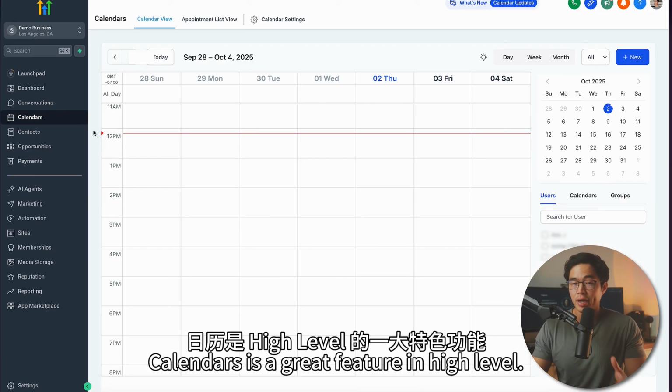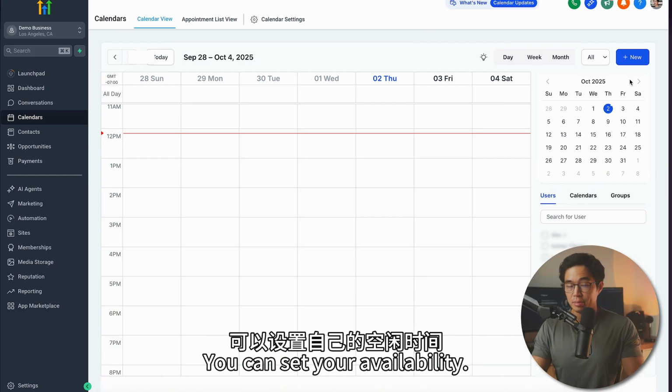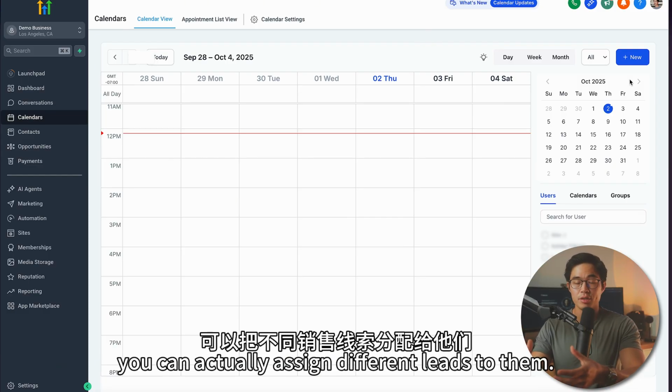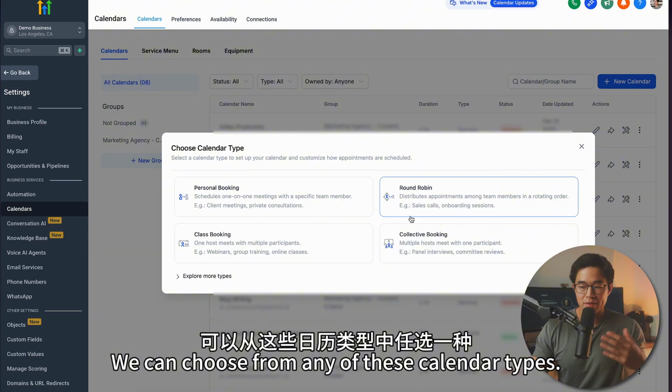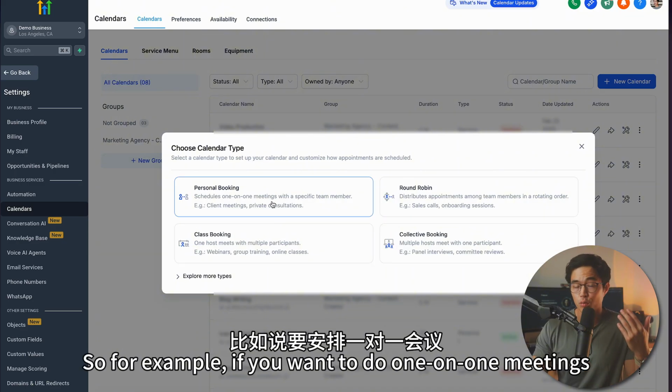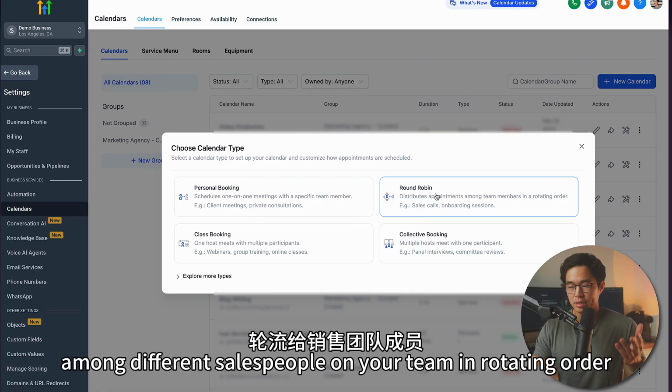Calendars is a great feature in HighLevel. Basically, you can create new calendars for different people. You can set your availability. If you have a team that takes sales calls, you can actually assign different leads to them. For example, if I go to calendar settings, I can click add new calendar. We can choose from any of these calendar types. So for example, if you want to do one-on-one meetings, you can choose this one. If you want to distribute appointments among different salespeople on your team in rotating order, you can use this one.